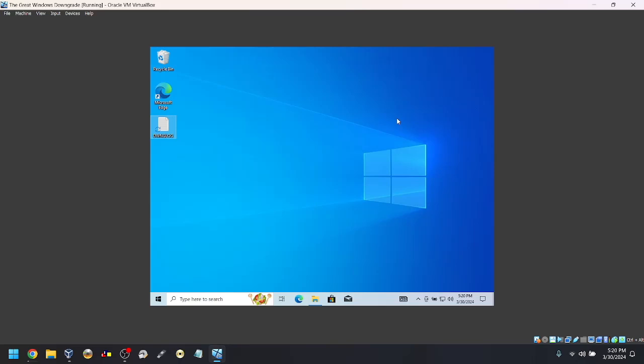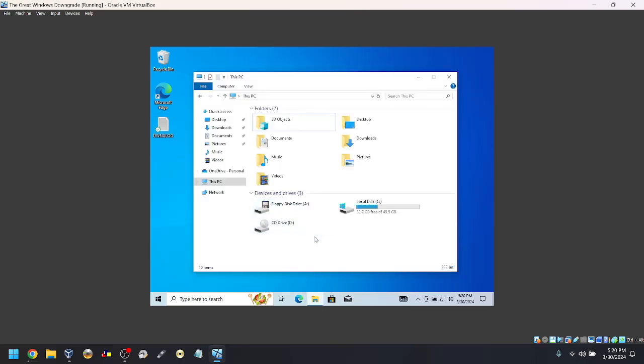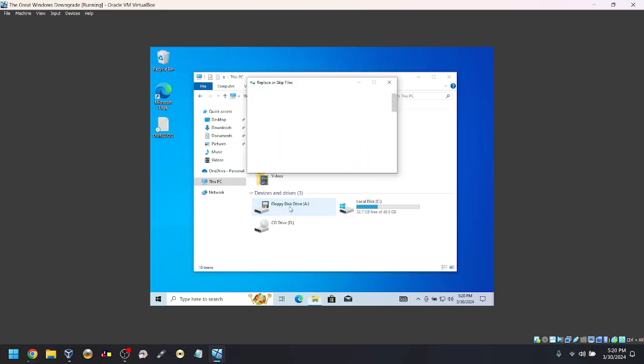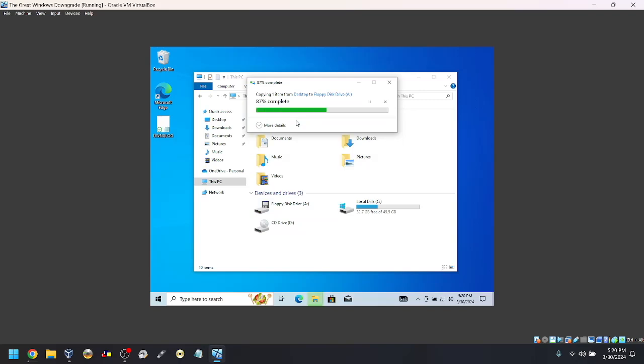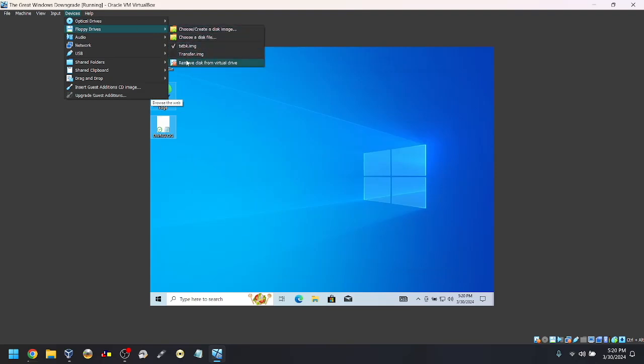Now, you may be thinking, well, there's no real way to downgrade without losing all your files, so how are you gonna keep this? Well, a floppy disk. Yes, I did install a floppy disk on here, and it works just fine. So let's just copy this. Also, I already copied it here, but I just forgot to put anything in it. Replace the file. Alright, time to eject.